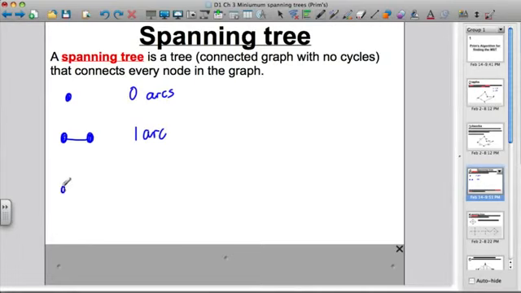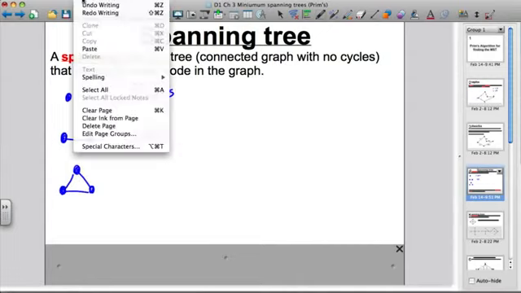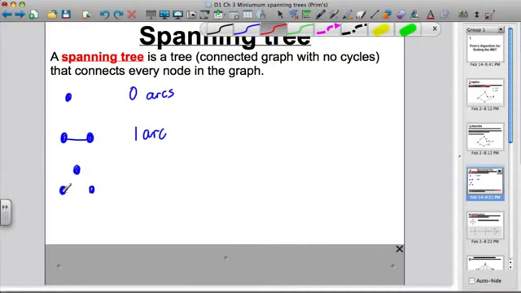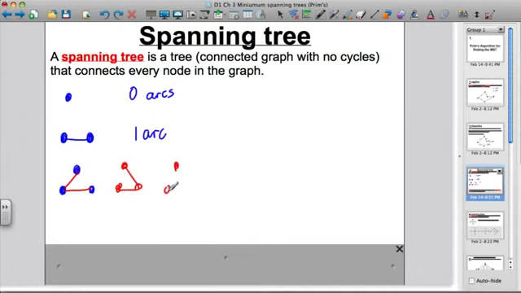What about three nodes? How could I connect them? 1, 2, 3. So that they are connected, I can find a path between any one of them, but there is no cycle. For example, that is no good to me because although they are connected, there is a cycle there. I don't want that for a spanning tree. So one way I could do it is I could simply connect that one and that one, or I could connect that one and that one, or I could connect that one and that one. So with three nodes I'm going to require 2 arcs, and so it continues.